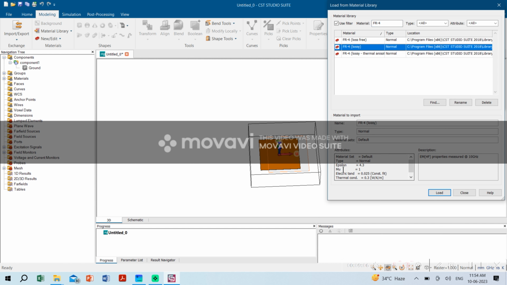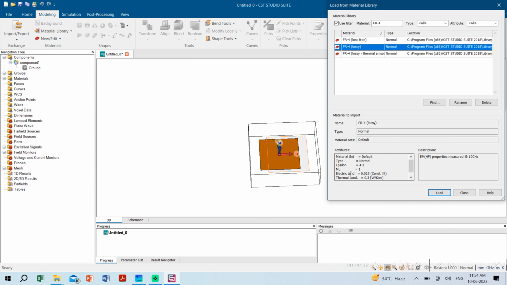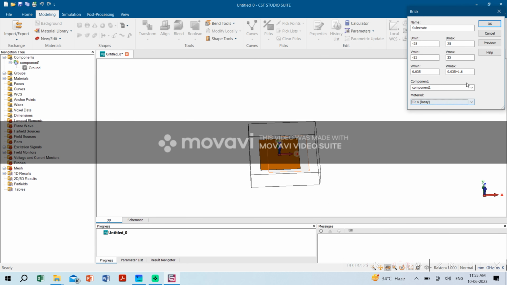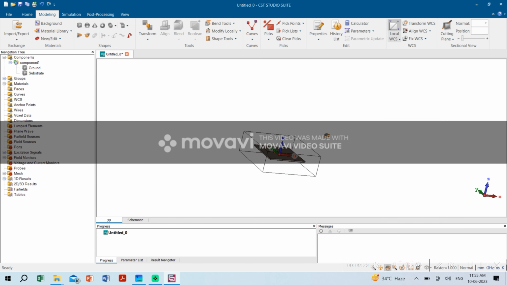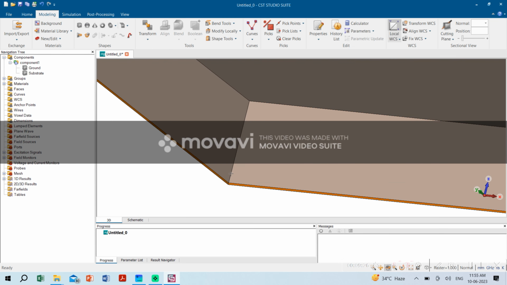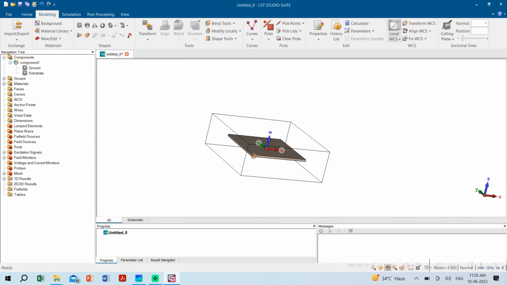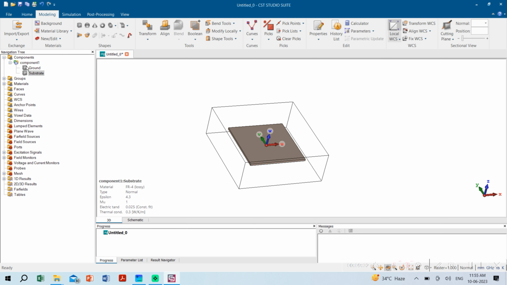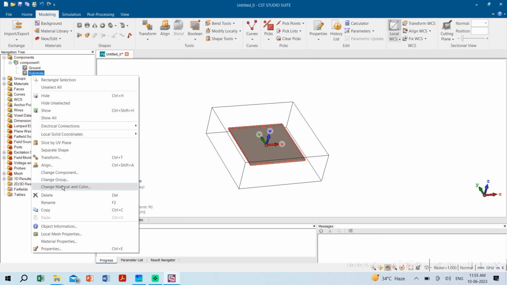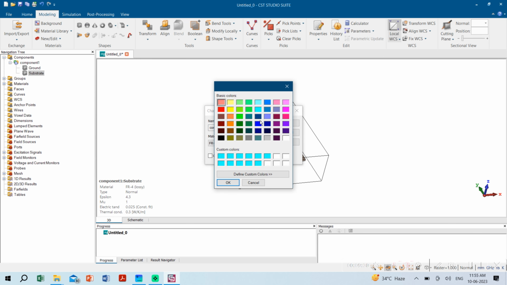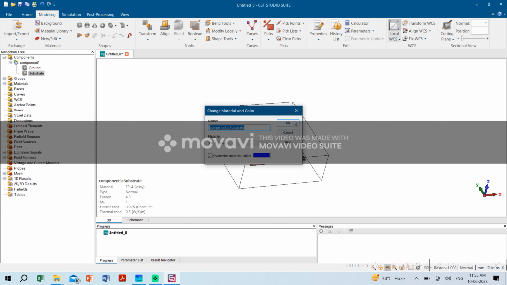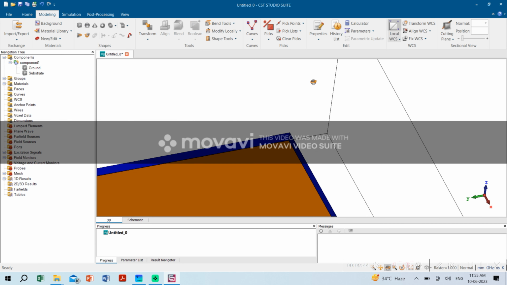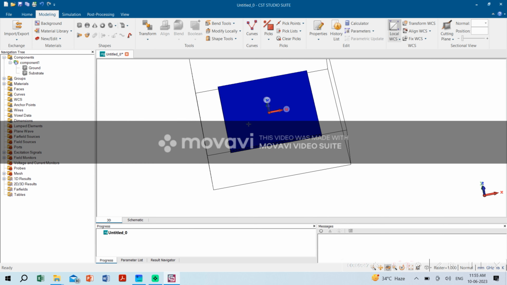The permittivity or epsilon of the FR4 is 4.3, and the electric tan delta loss is 0.025. You need to click this one. So FR4, then OK. This is our first layer, and this one is our second layer, that is the substrate. If you want to change the color, again you click this one, substrate, change material and color. We can take this color also. First layer, second layer. Then the third layer is the dielectric resonator.